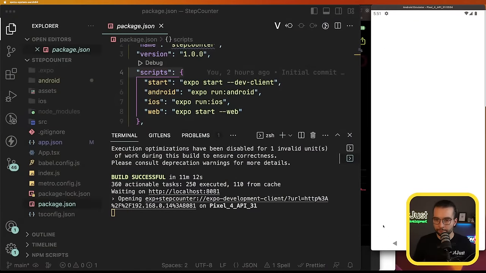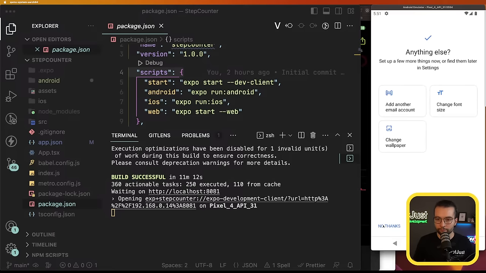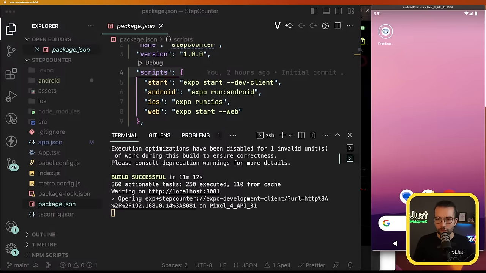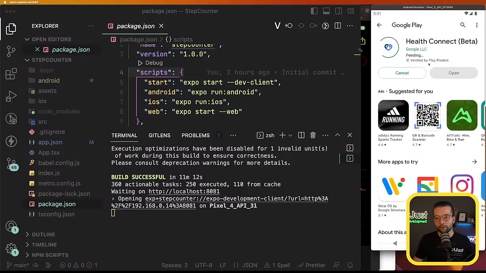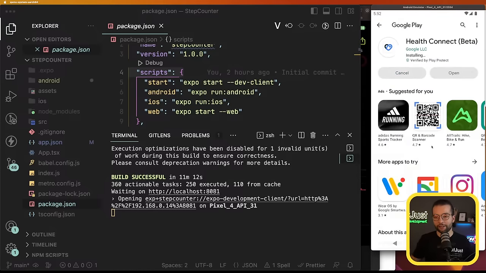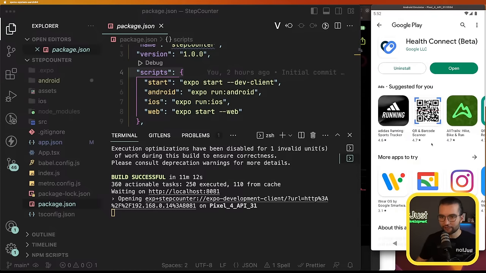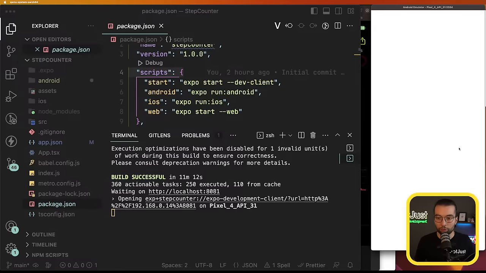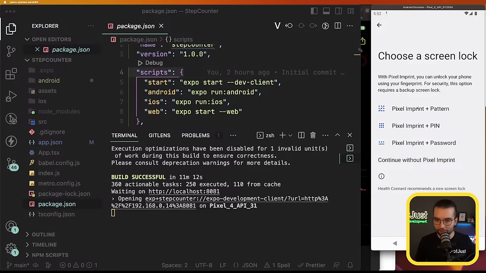Skip, skip. No thanks. And this one? Come on. Oh, yes, now it's downloading. Perfect. Okay, there is some progress with the emulator. Let's open up this Health. You need to set a lock screen. Give me just 1 second.